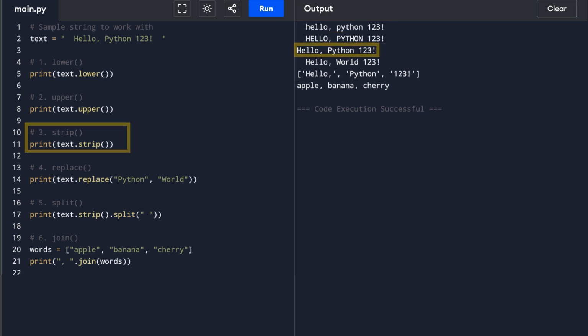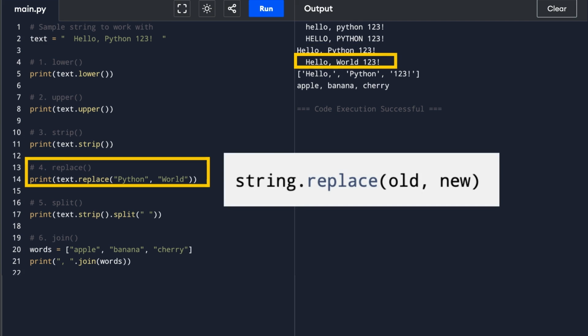3. Strip. Removes any spaces from the beginning and end of the string. It's very useful when working with user input where people often add accidental spaces. 4. Replace. Searches the string for a specific word or character and replaces it with another. Only replaces exact matches and doesn't change anything else. In this case, Python is replaced with world.